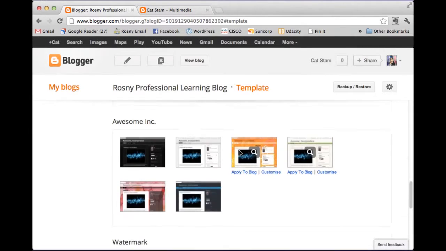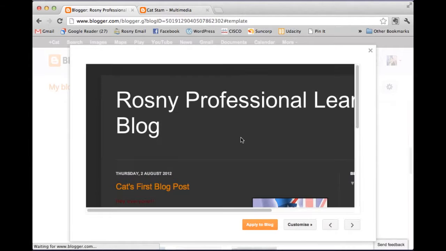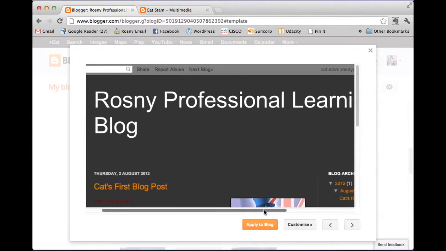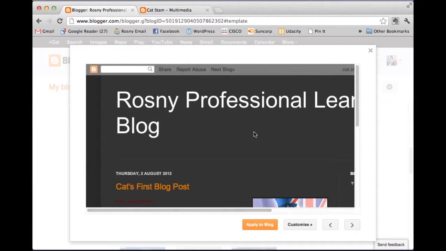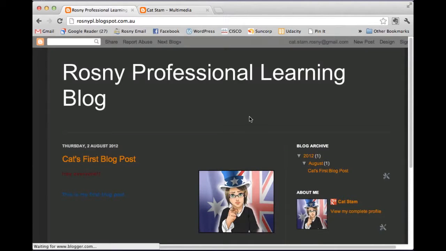Not one I'm overly fond of. But you have to find the template that you like, okay? Remember that this is not about me, this is about you. And pick one that you like and that you think conveys your theme effectively. This one's not too bad. I'm just going to go with this for now and apply to blog. So if I now click View Blog again, we'll see the new templates being used.